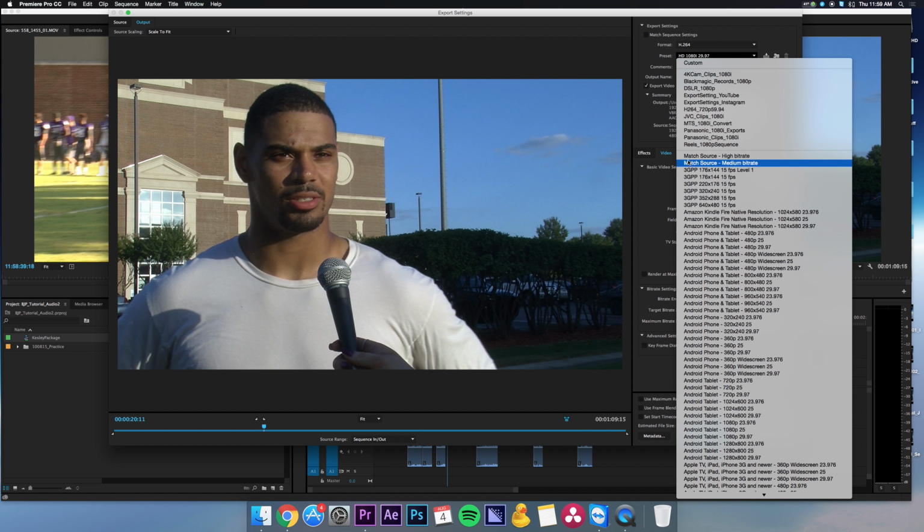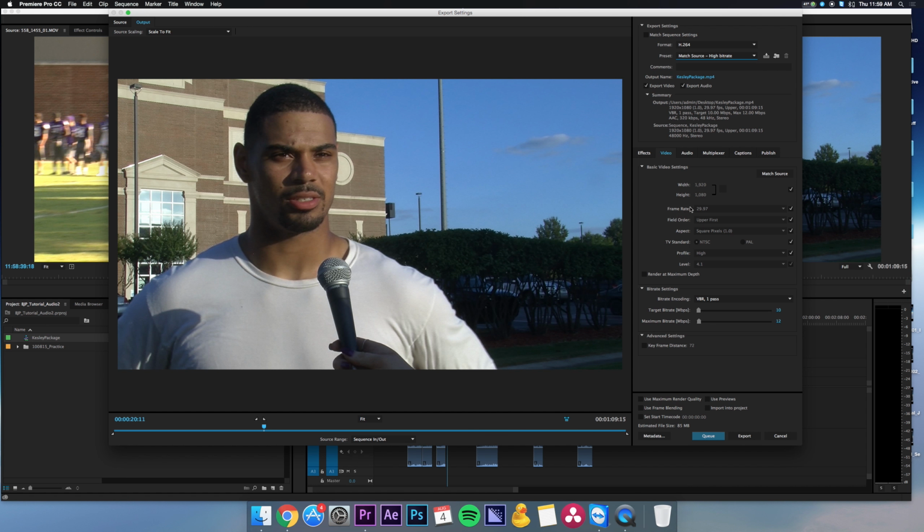We have our high bit rate. We have our 29.97, 30 pictures per second, and then our width is correct. This field order gets a little bit tricky. You guys shouldn't have to worry about this. Let Jerry Overton explain the difference between interlaced and progressive, but for this, we're just matching the sequence we want to have exported to the export settings.